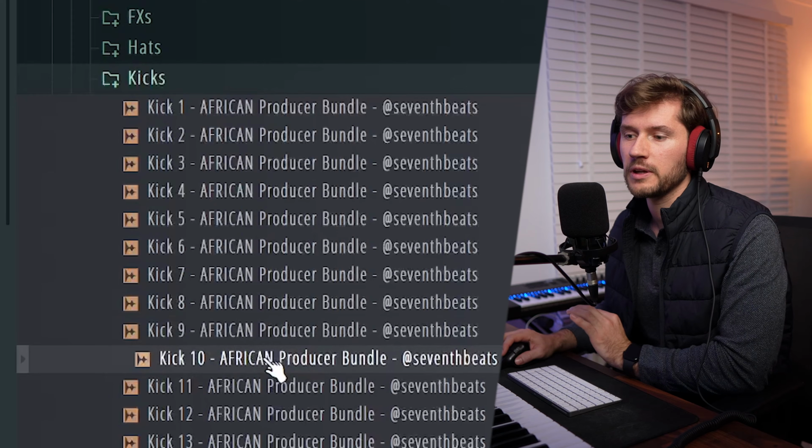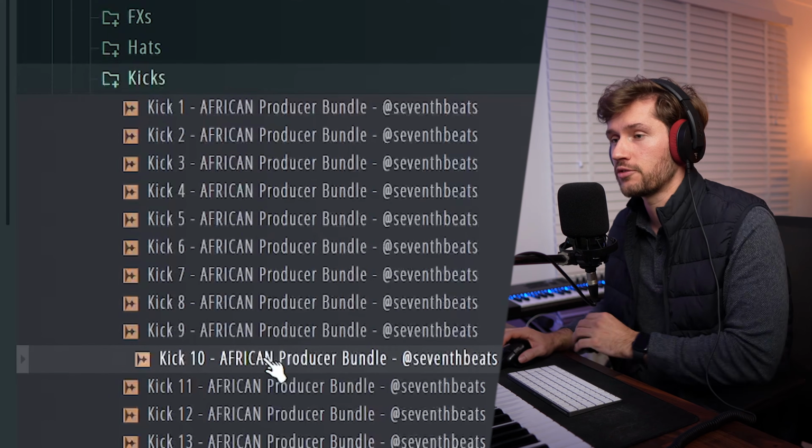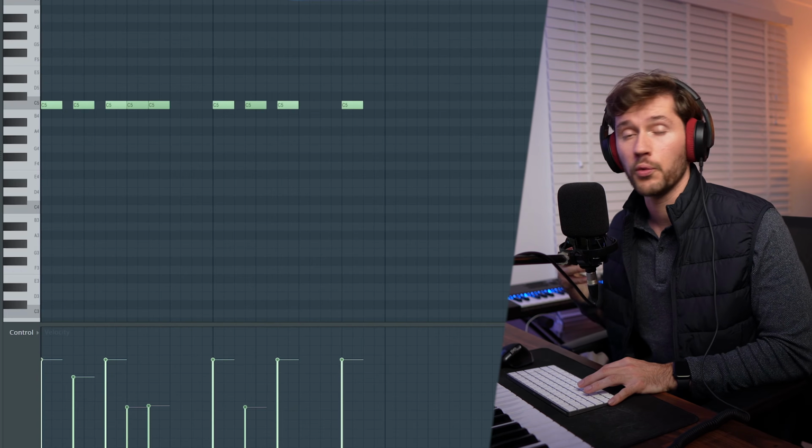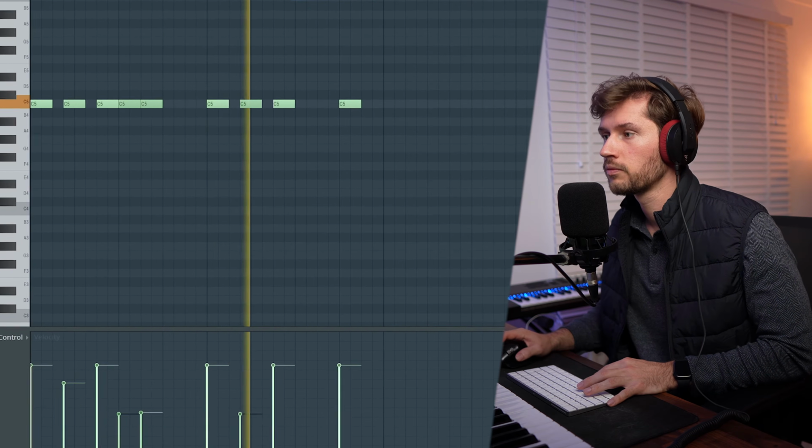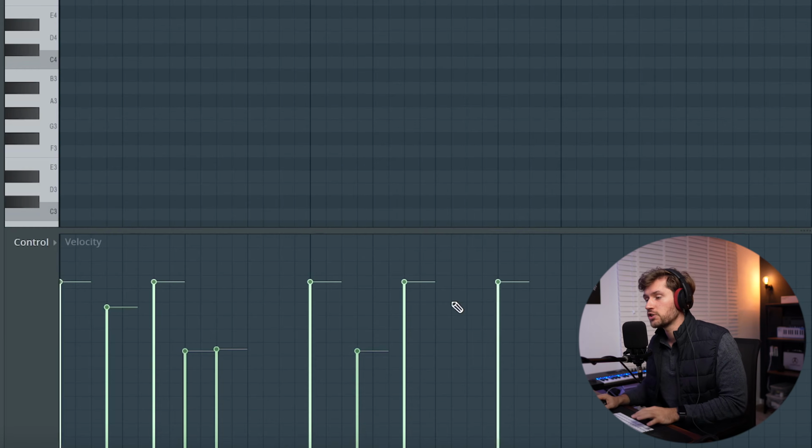First we're going to start off with a kick. I'm going to pick this one, which already contains some high frequencies. So first we're starting off with this kick rhythm. Make sure you play around with the velocity to add a lot of groove.